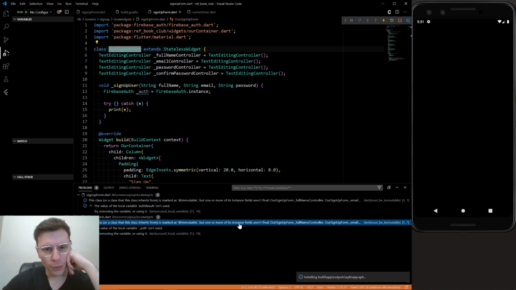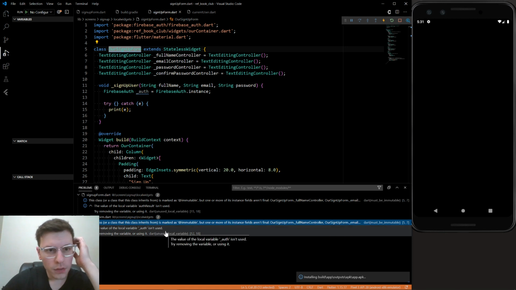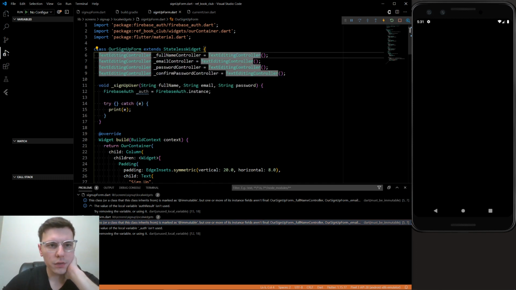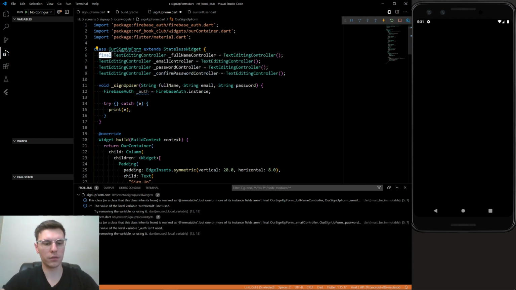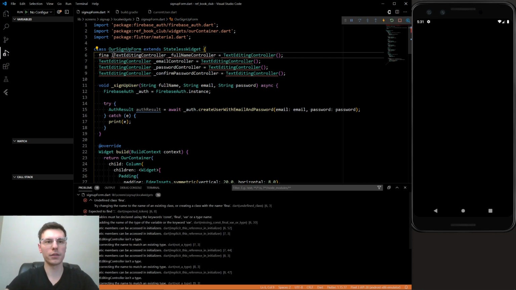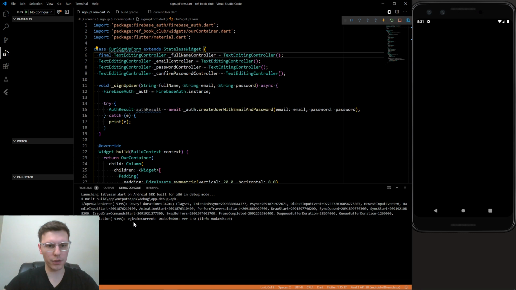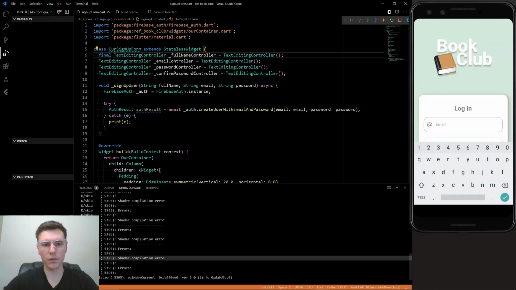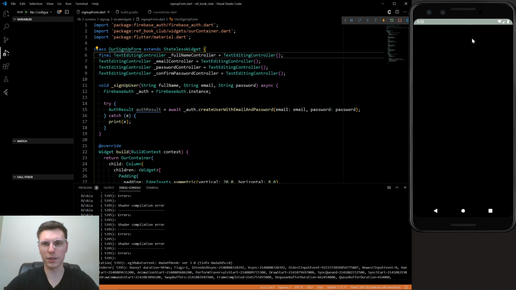This class is marked as immutable, but one or more instances aren't final. Oh, the text editing controller probably, right? Let's see if that fixes it. Yeah, that's it. Then auth isn't used. Dude, why does this keep opening twice? Don't save. Alright, final. Wait a second, does this work? Is it still loading? Why is it all black? Yeah, it's working nice.